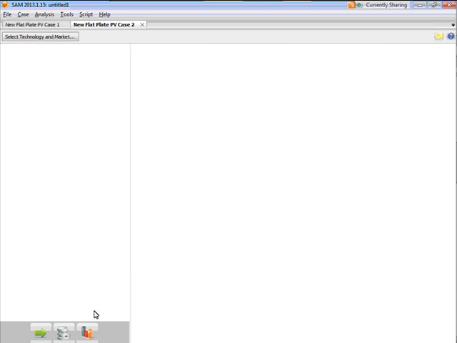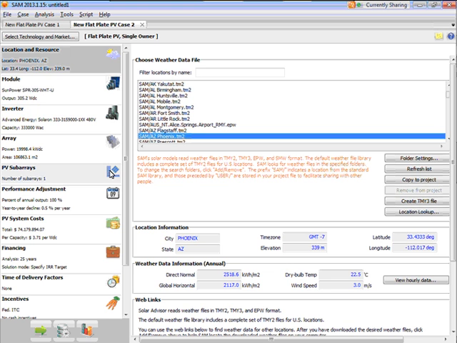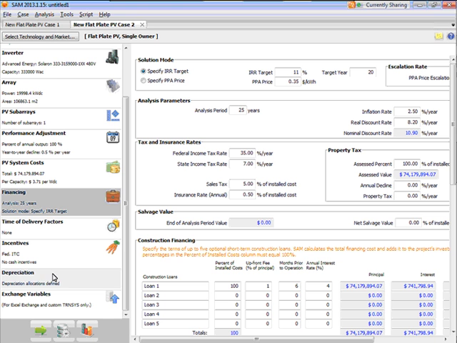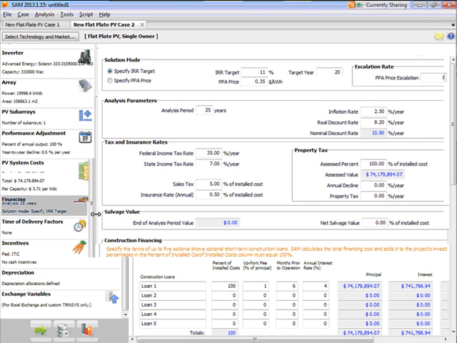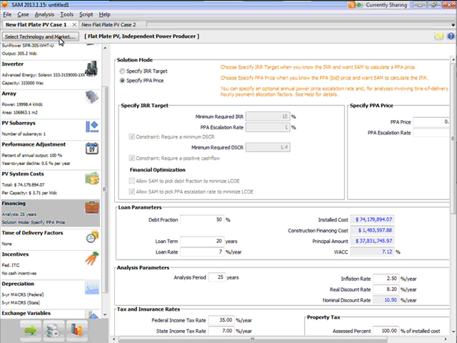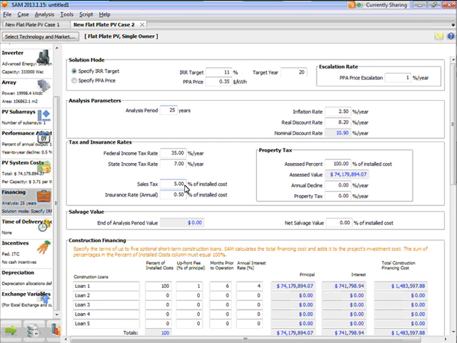And again, I'll describe these in more detail in a moment. And I'll just show you that the financing page, all the other input pages are the same. The only difference is in the financing page and depreciation too. But the financing page is where the bulk of the difference is between the two financial models. So if I switch between the financing pages for the IPP and the single owner model, I can see how they differ.